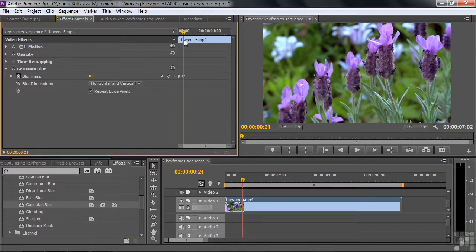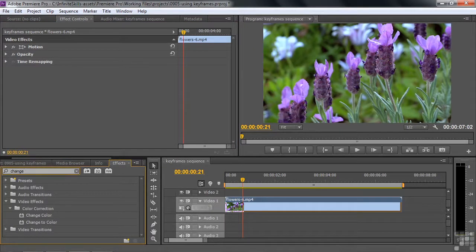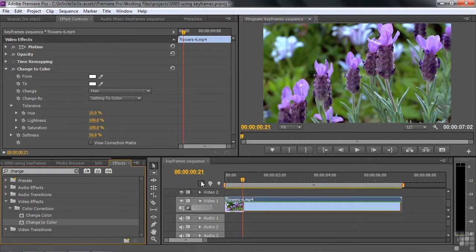So let's just move on down the line here and add another effect to this clip. I'm going to delete Gaussian blur. I want to go down to change to color. Now I don't remember where change to color is, so I'm going to search for change, and there's two of them. There's change color and change to color. They're both similar, but we're going to go with change to color and click on that and drag it to the flowers here. And you can change the color from something to something.